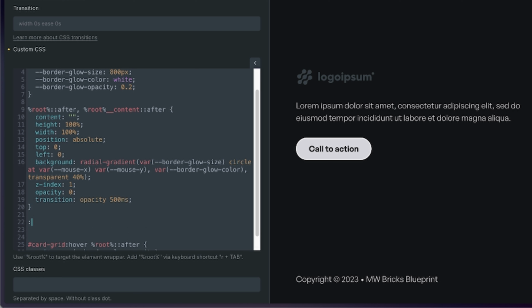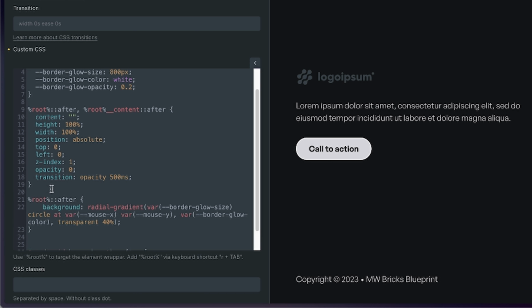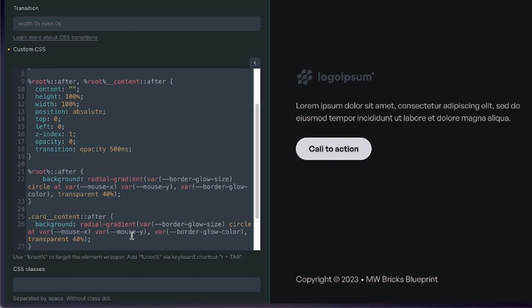So we'll go down here, we'll do root, and we'll do after. Let's close that off and let's take this background out and let's put it in here, right? So there's my border glow and let's grab one more. Let's do our card glow. So card content after, and let's give that one a background. So we're going to grab all this and we'll just copy this here as well. But we're going to make some changes.